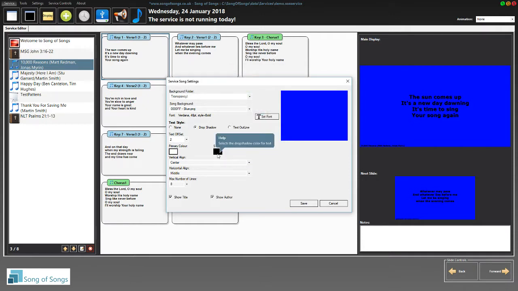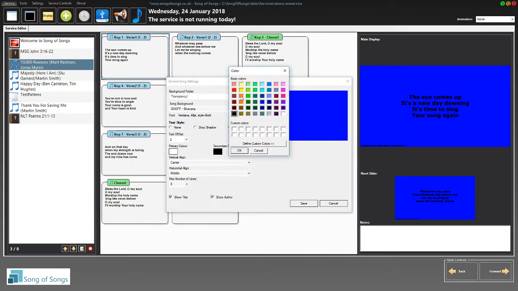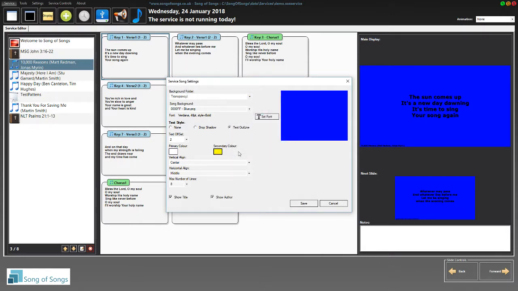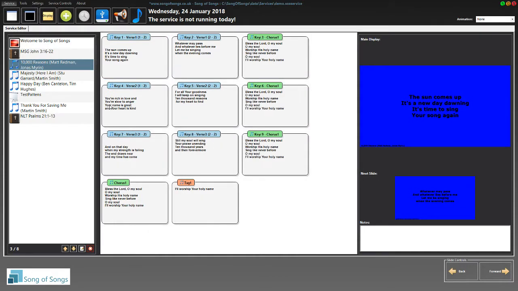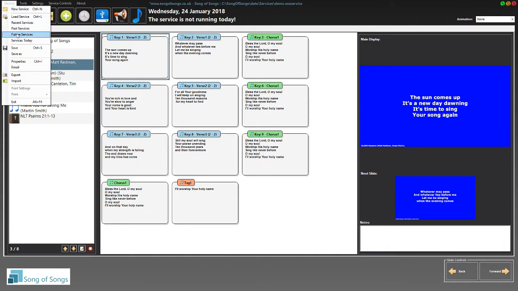We can choose to have a secondary color, which is either a drop shadow or text outline. So for example, we could have a yellow text outline, save that, OK, and now it's white text with a different outline. There are a lot of other options you could choose at this level.